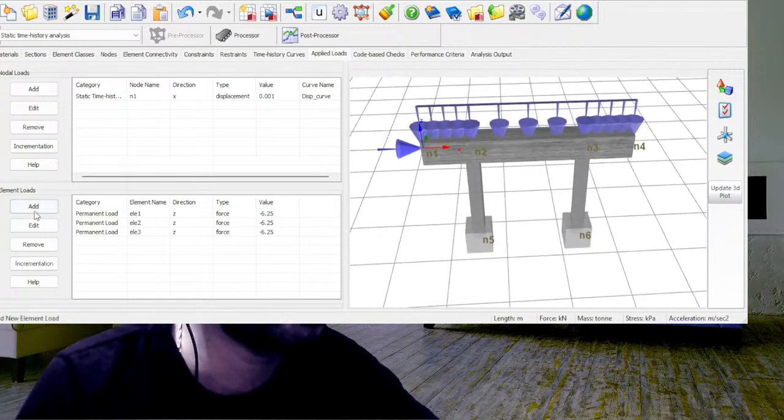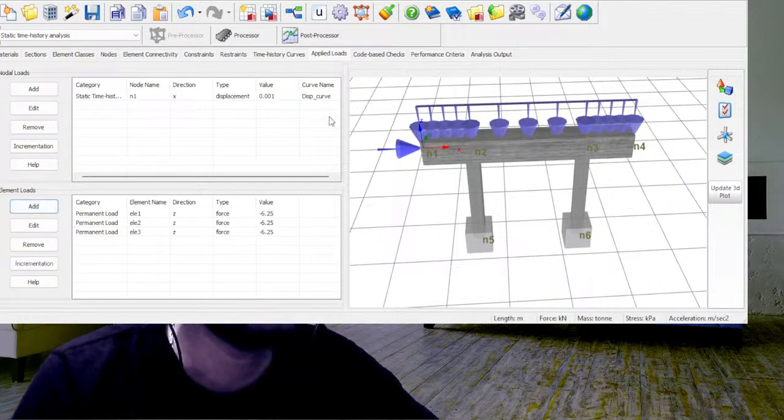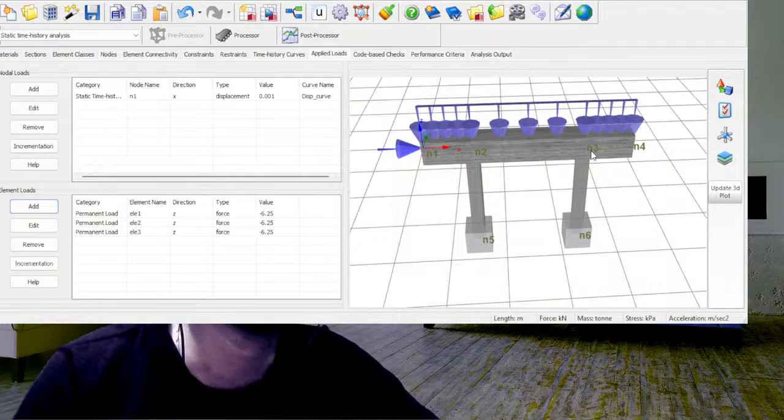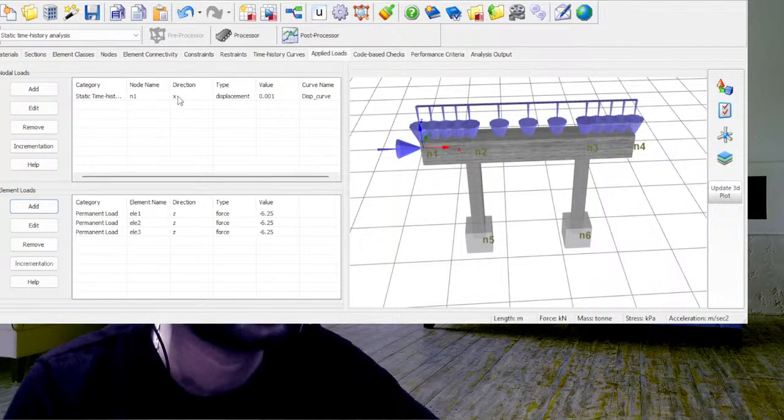How will we define the element? Simply go to Element. We said that n1 to n2 is element 1, n2 to n3 is going to be element 2, and the next is element 3. So we have three elements, and on each of the three separately we will define the load.